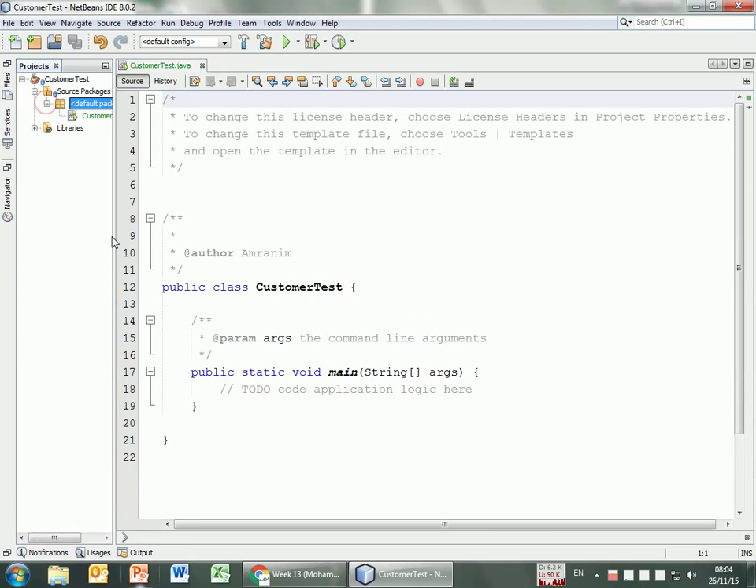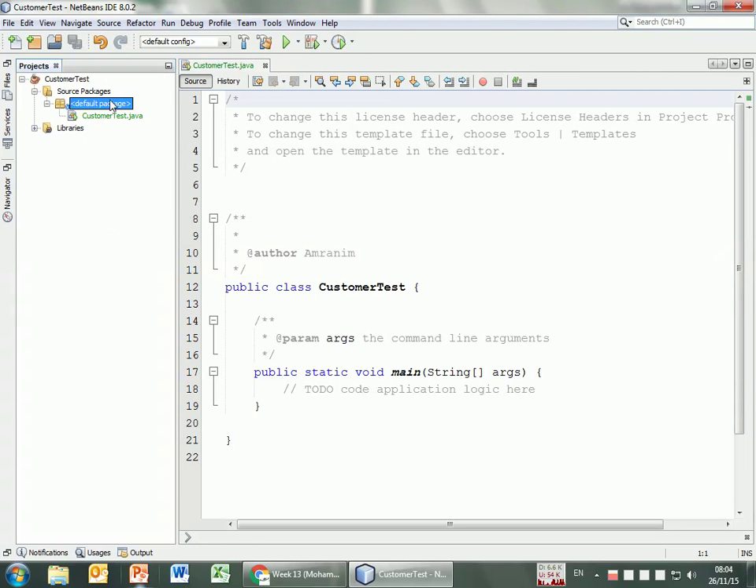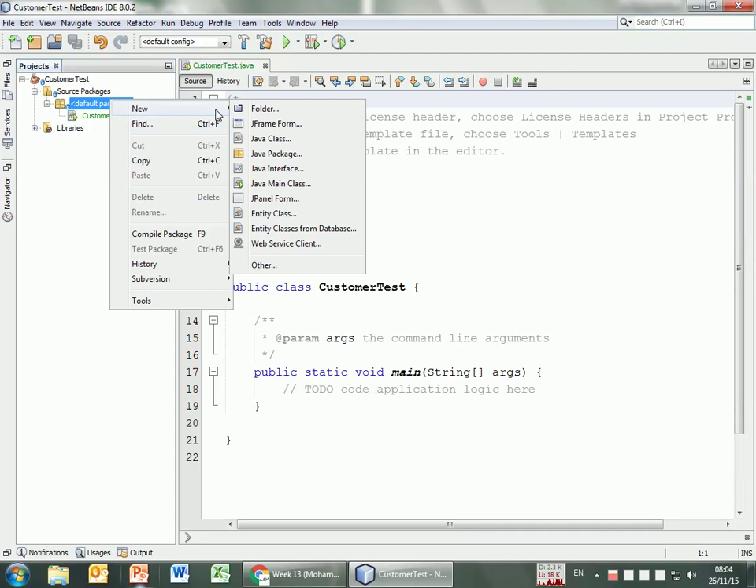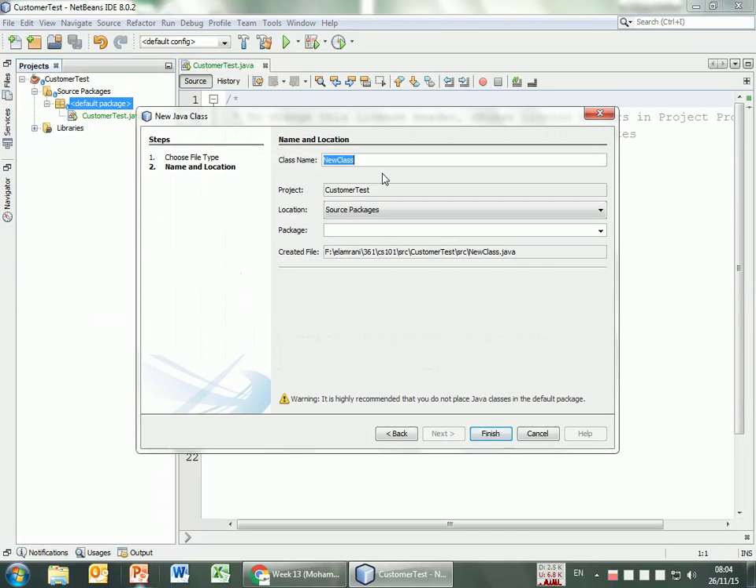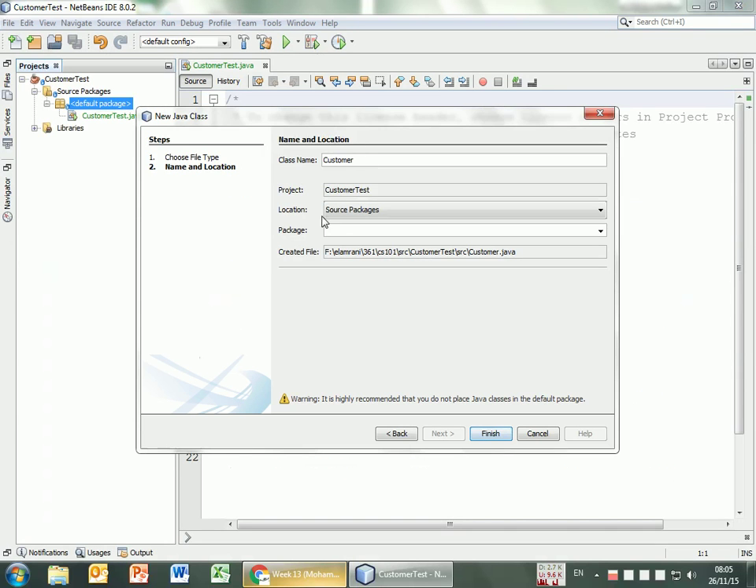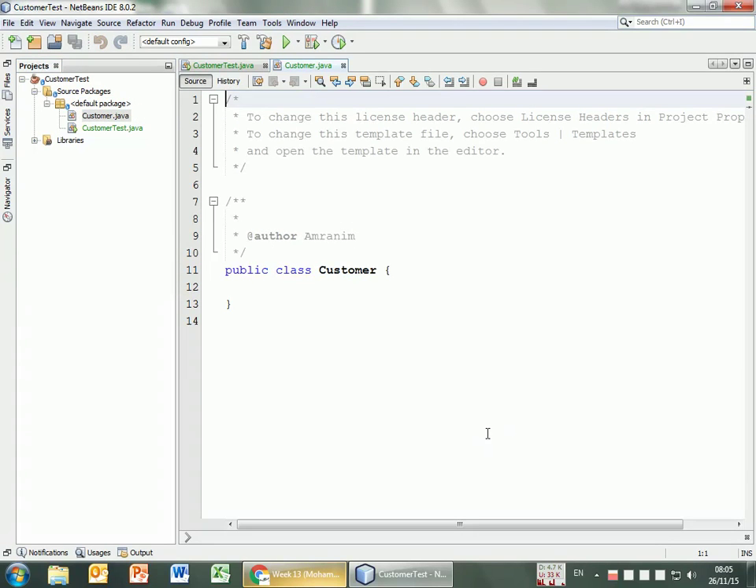So I'm going to add to this project, right click, new, and I'm going to add in the same package a new class. I don't want a main class, just new class, Java class. In here I'm going to call it customer. It's very important to respect the naming that I'm asking you to do, because if we say this is the class that I would like you to create with this name, you have to respect that name. If you don't, if it's a quiz, for example, or an exam, I'm going to take some marks because of that.